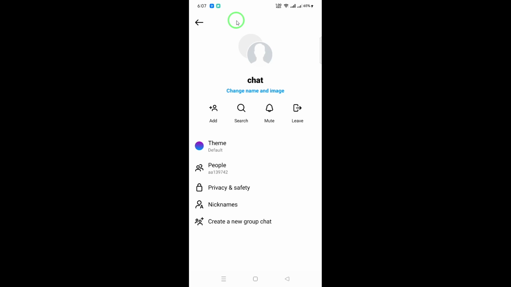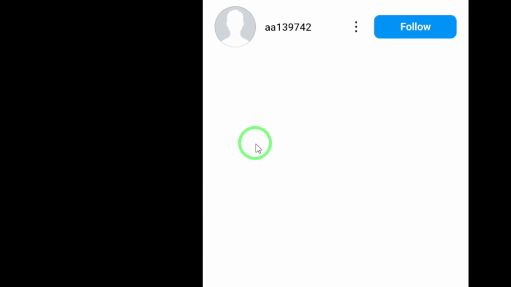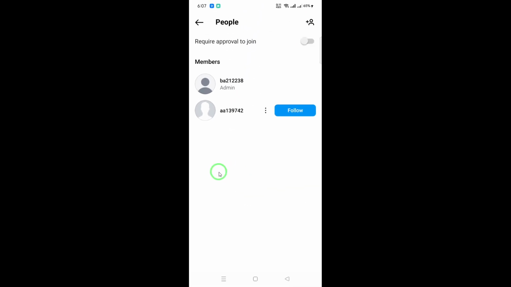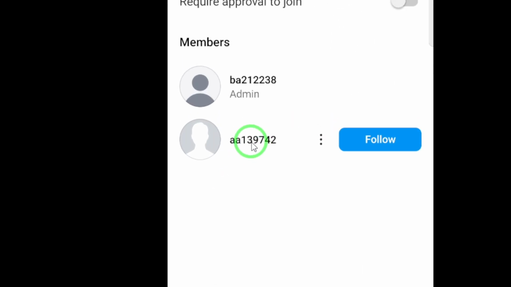In the group details, navigate to People. Here you'll see a list of all members in the group. Find the name of the person you want to unrestrict. Once you've found their name, click on the three dots next to their name.